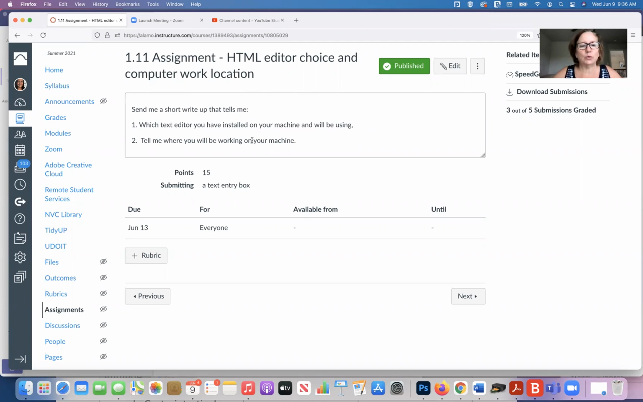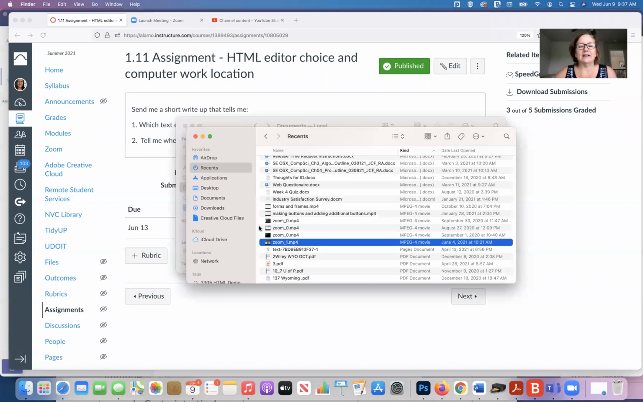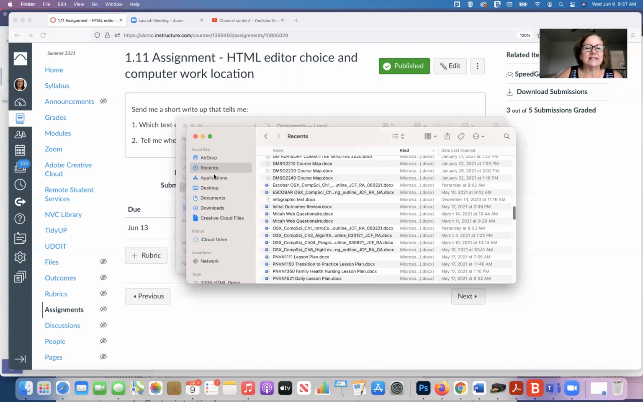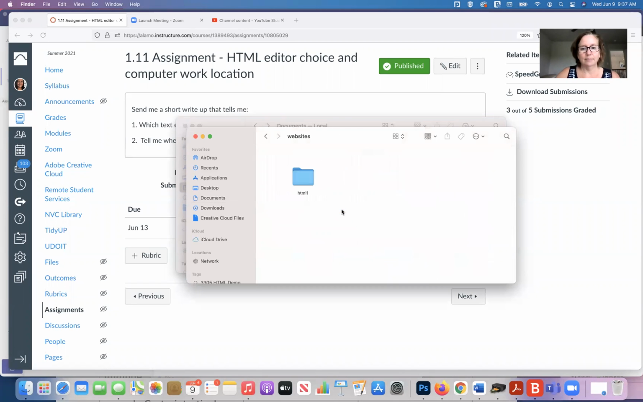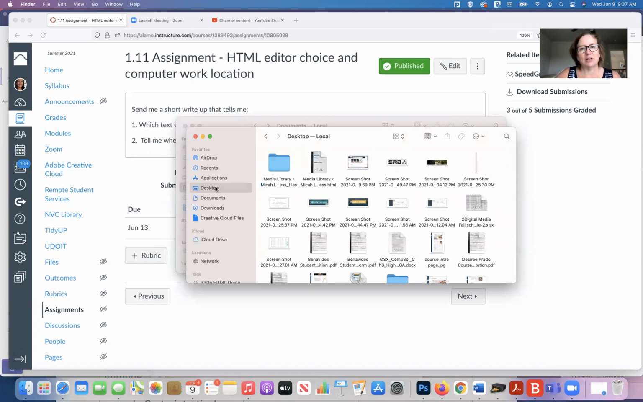Tell me where you will be working on your machine. And what I really want to know there is not necessarily that you're going to be setting it up in the living room or in your office or whatever. I want to know where on your machine you will be storing files. So for instance, if you go into your documents folder, you have a folder called websites and you have your HTML1 folder. That's the kind of thing I'm looking for.